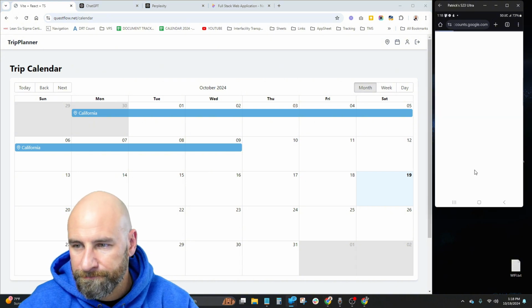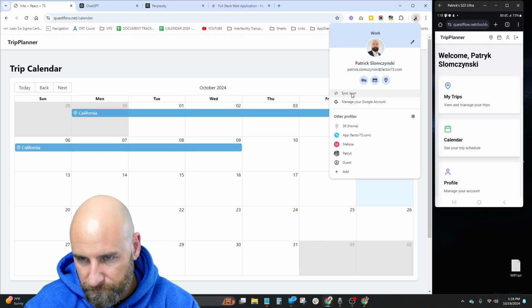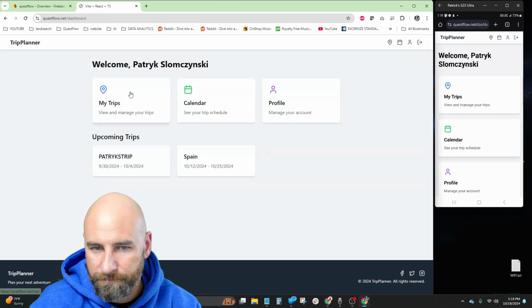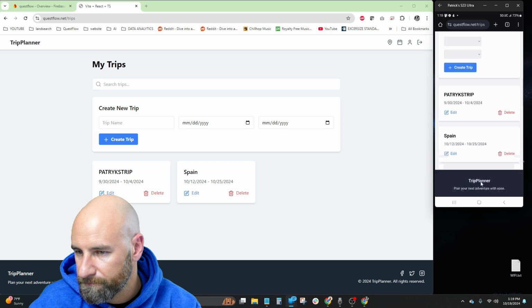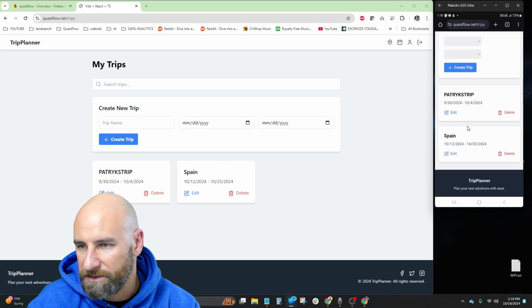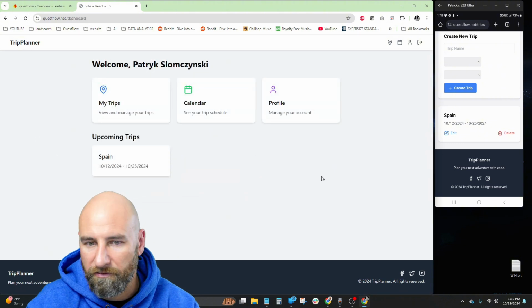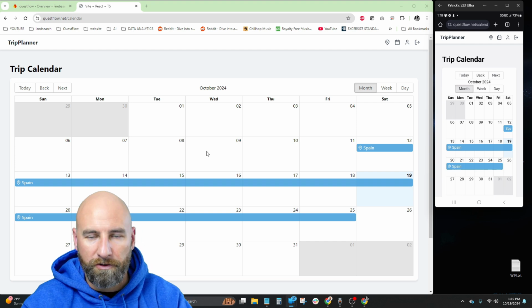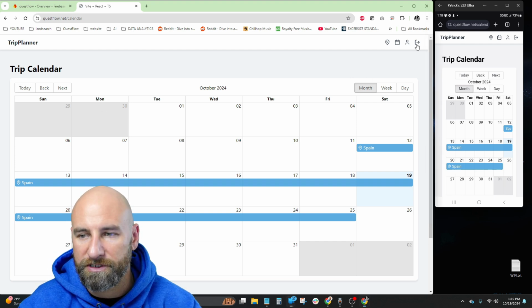I can sign out and sign in with a different account. And I can see my trips here. These are the same as these. I can delete one here, and if I were to refresh here, that one goes away. Okay? So this is the whole concept, is that you have this web application where your users can sign in and out using their Google account.